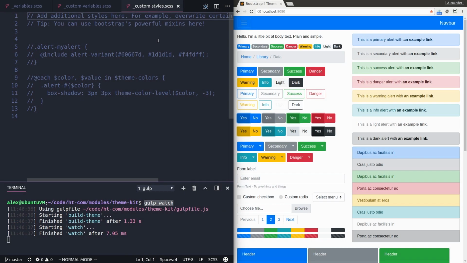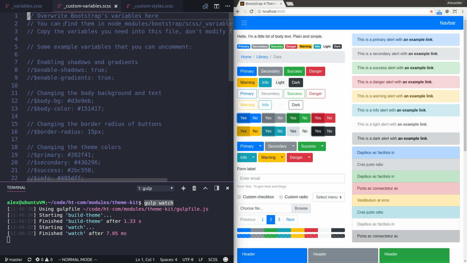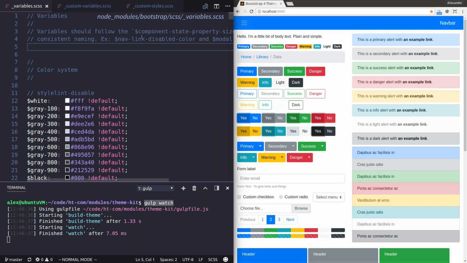Okay, I have opened a couple of files here in my editor. Custom styles, where I can add my own styles, custom variables, where I can modify the Bootstrap variables, and Bootstrap's own variables file to look up all of the variables that are available to me for overriding. This file is located in the Node Modules folder.